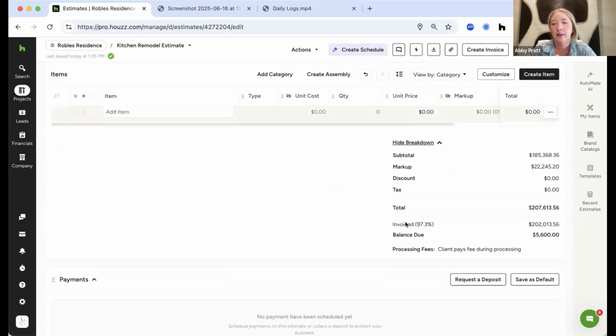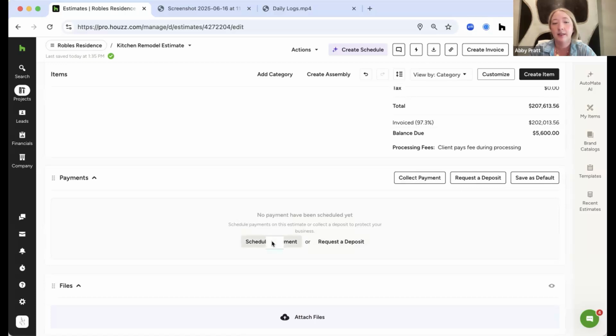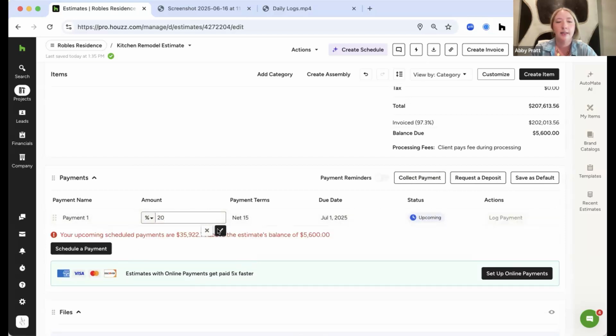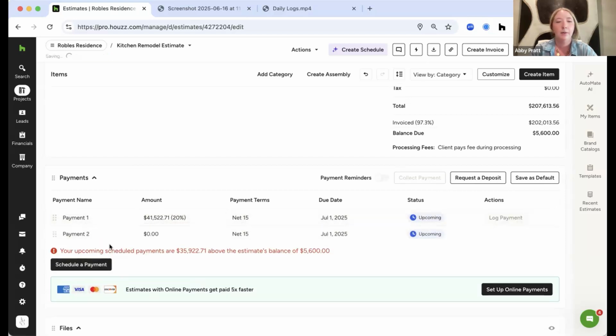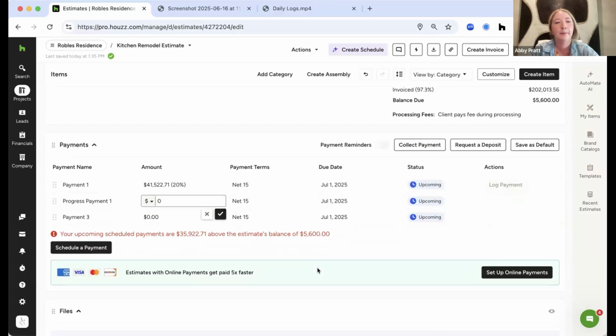Now you'll see here, the total of my estimate is calculating down here. You can also see what has been invoiced so far, as well as set up a payment schedule. So if you want to say the first 20% is due as a deposit, you can add that in. If you want to set up progress payments, you can also label those whatever you would like to. So if this is progress payment 1, you can label those, add the amounts in, or add in the actual percentage, and set the due date for that specific payment if you already know it.